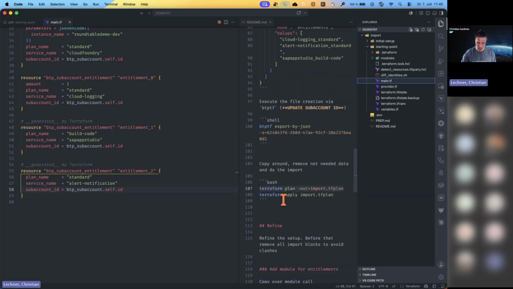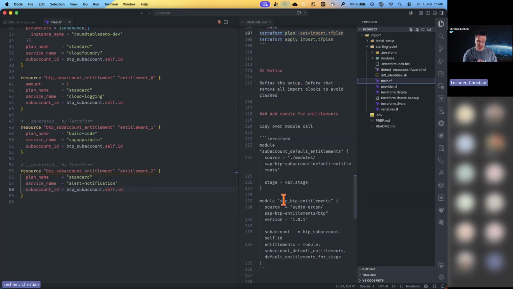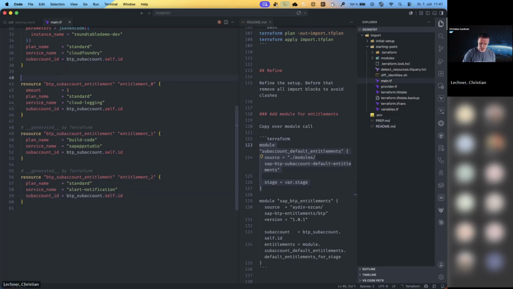And that's, now that you have the stuff managed via Terraform, you might also want to transfer it to the setup that you have established over time. So maybe those 3 entitlements are exactly the ones that you manage via a module. So let's replace this code and bring in the module that you would like to use.